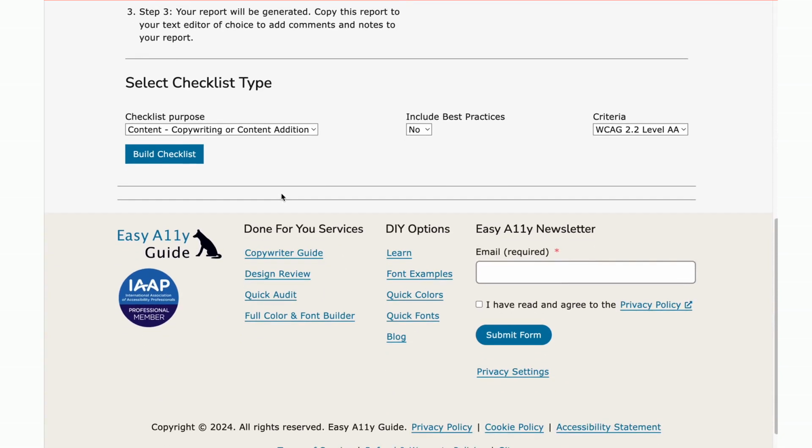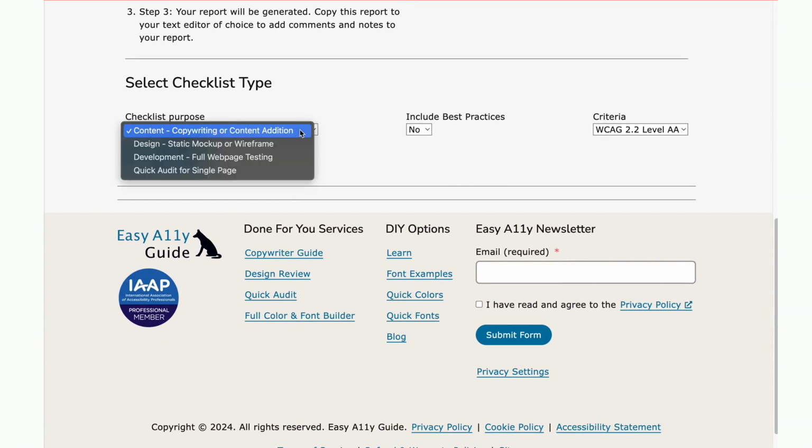Under the heading Select Checklist Type, we have the label Checklist Purpose. Here we can select whether the purpose is content, like we are inputting a blog or a regular web page, and we just want to check what our content is, not necessarily do a comprehensive edit of the whole page. Design, whether you're evaluating a mock-up and you want to see whether it's meeting criteria or not. And development for full page testing. This will include all of the WCAG criteria.